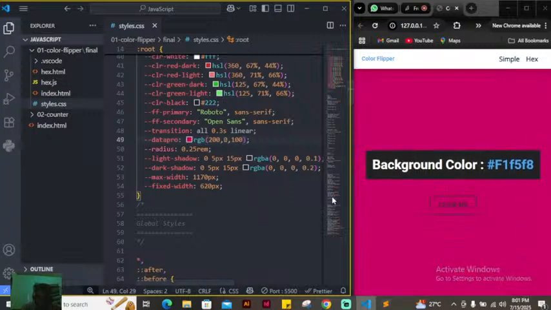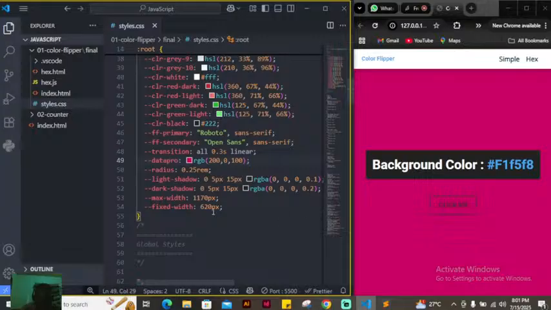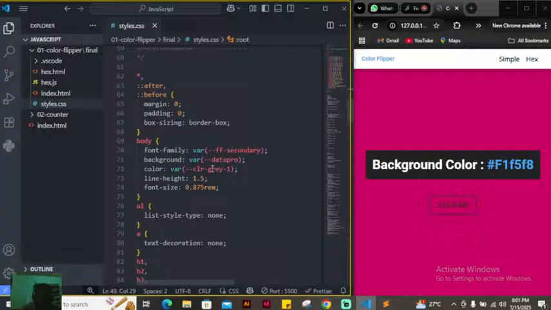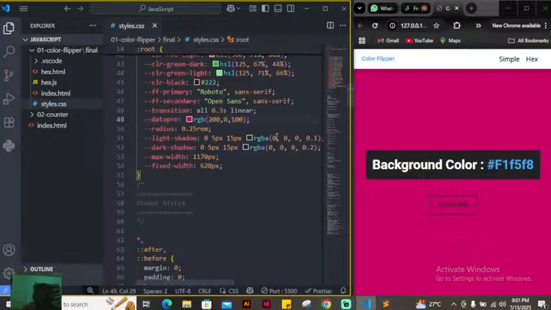So are you seeing it now? It's not compulsory that it must be CLR. Are you good now? It can be anything you pass, but that hyphen is compulsory that you pass there. So let me take it back to normal.